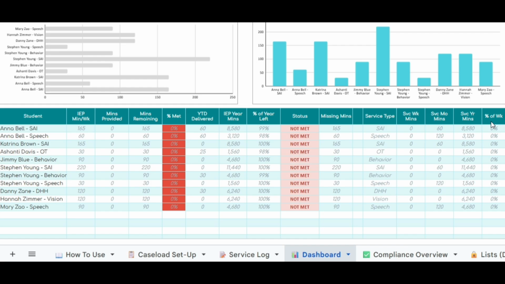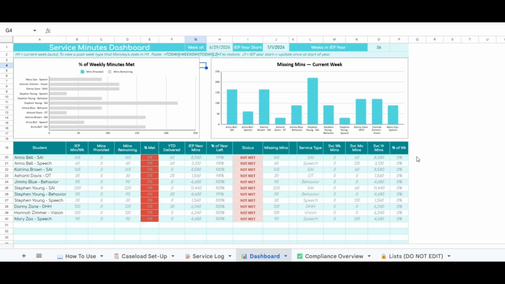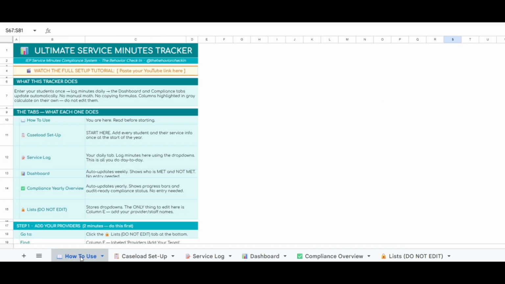So now I'm going to take you through and show you how we get to this and what you need to set up. So come back and reference this as many times as you need to. I have made this so it's pretty much plug and play, but I want to make sure that I show you step by step. So if you run into any issues, you can solve a lot of them by watching this video. The very first thing I want to take you to is my how to use tab.